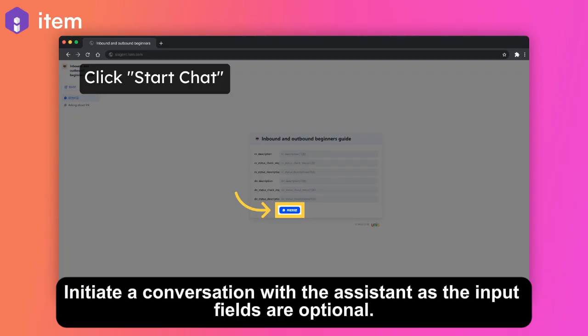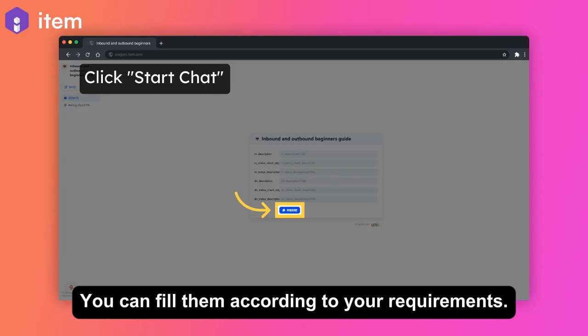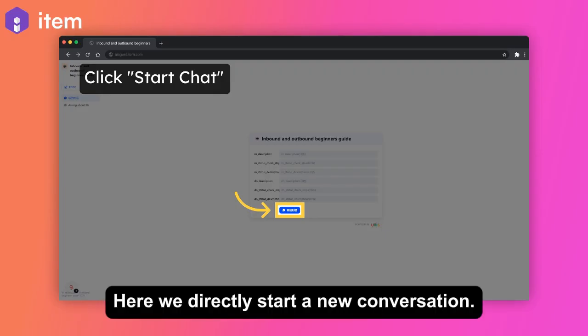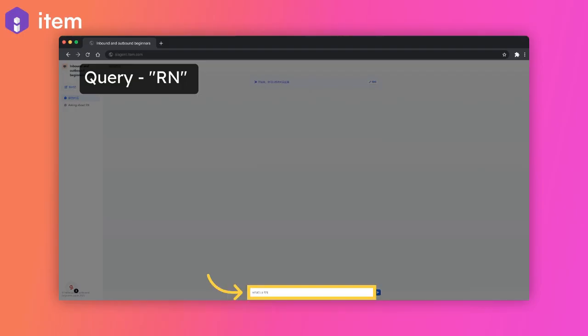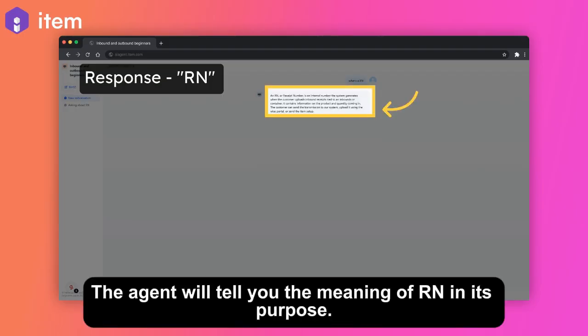As the input fields are optional, you can fill them according to your requirements. Here we directly start a new conversation. Enter the query command in the chat. The agent will tell you the meaning of RN and its purpose.